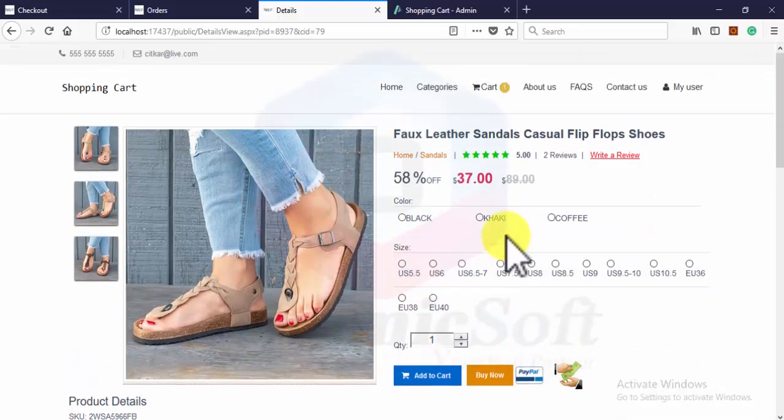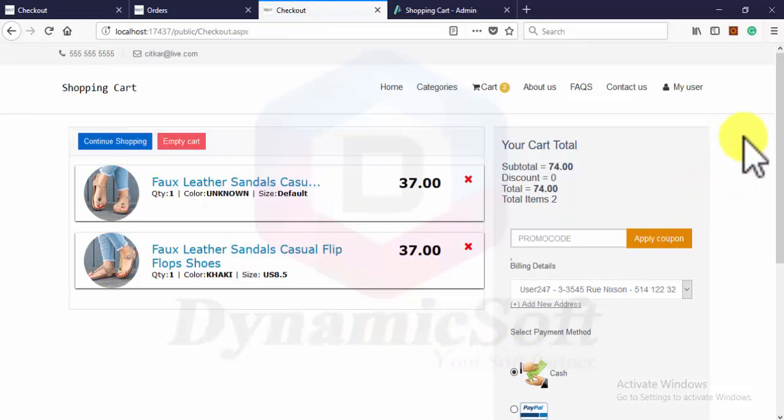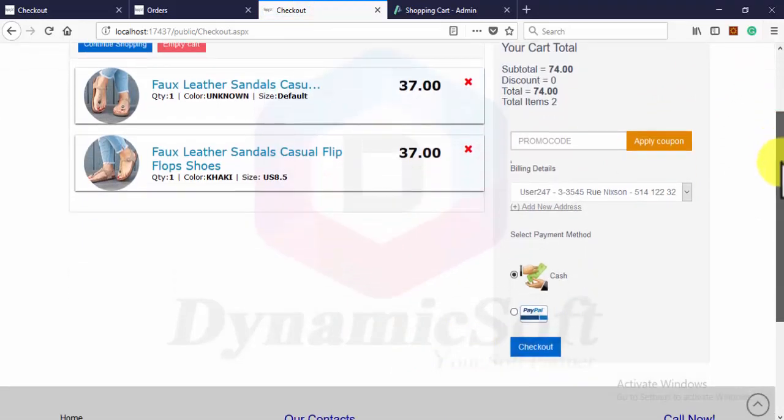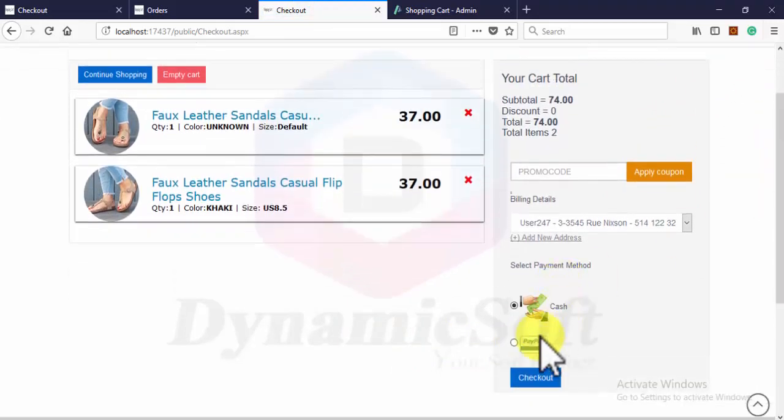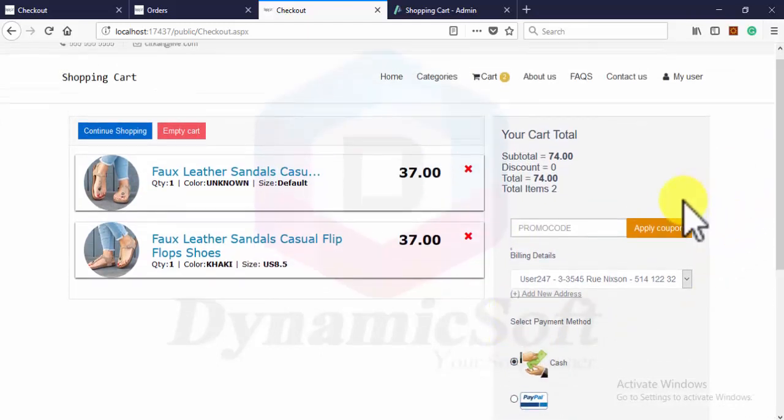So let's go add one item here. The first step is to select the color, and the admin can upload unlimited customized colors and sizes. And buy this item. This system supports two kinds of payment options. One is cash, another one is PayPal. And it also supports discounts. If you have a promo code from your sellers, you can use this promo code.